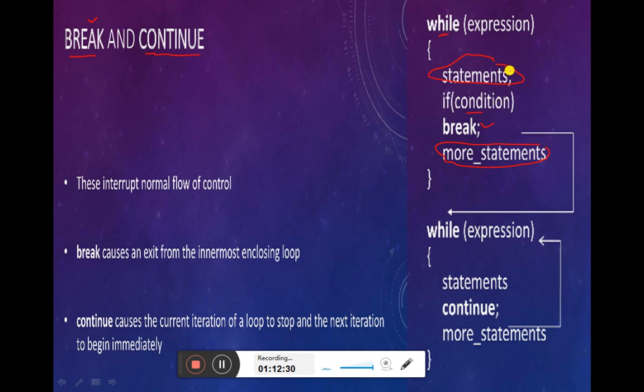So we have the break statement, which is used in connection with a condition. If the condition is true, then we execute break, otherwise we don't execute break. So as usual, the expression is evaluated, then all the statements are executed in sequence. Then we make a condition test.